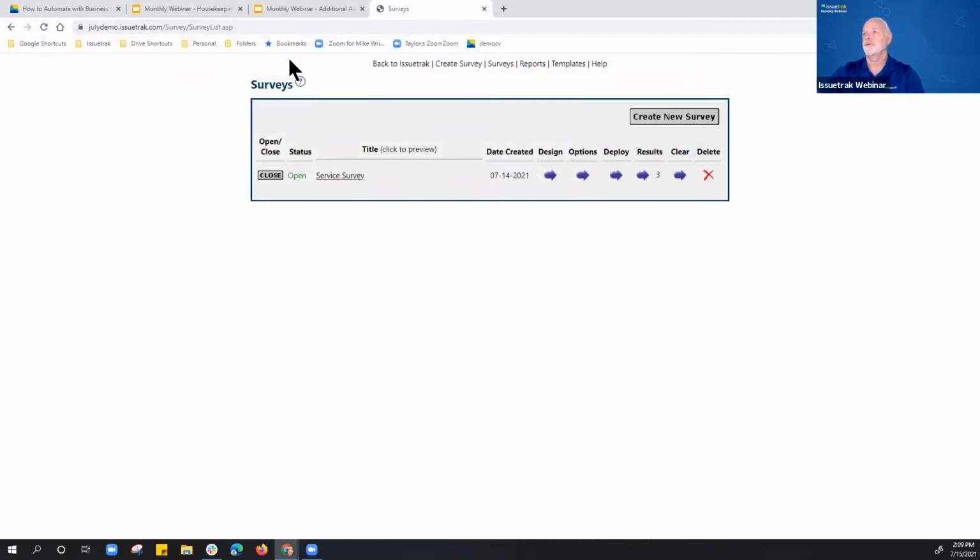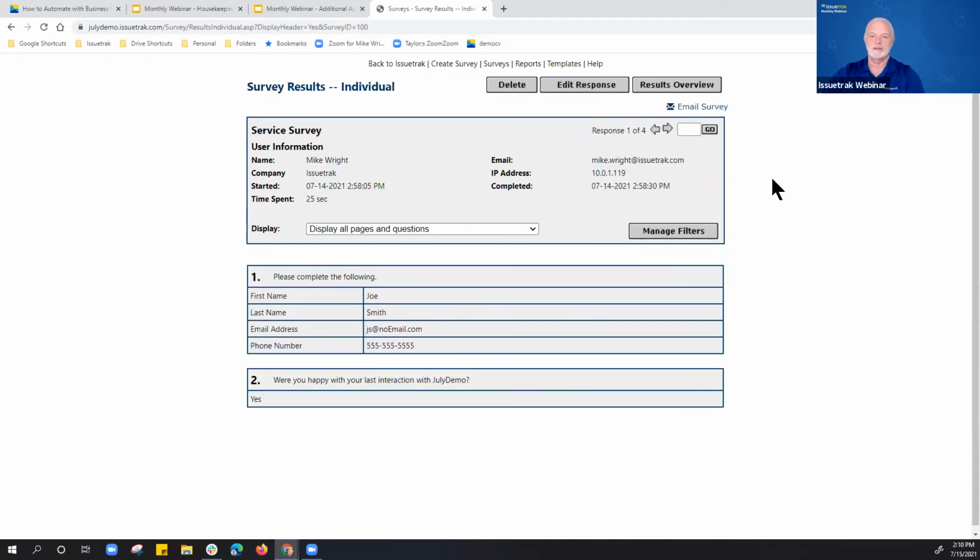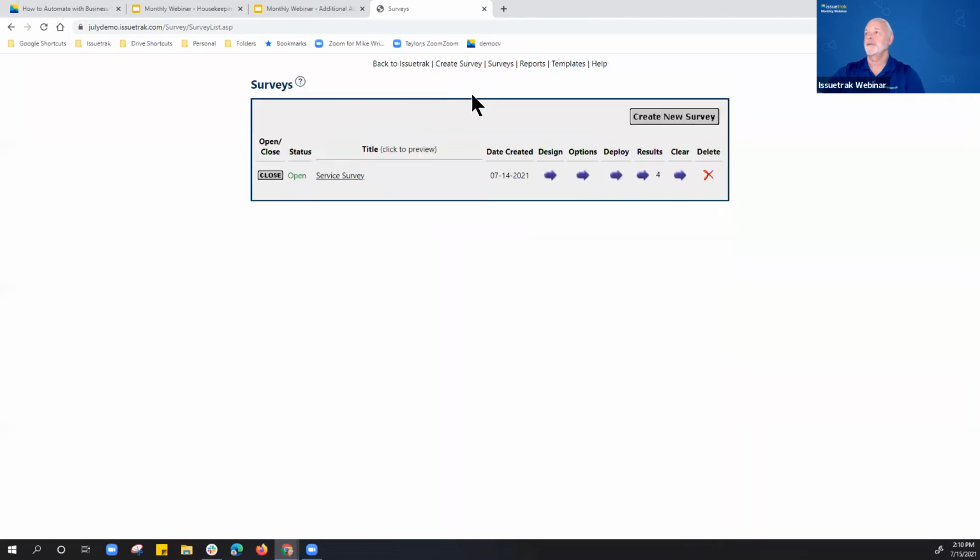Now, I'm going to go ahead and refresh this page, and you're going to notice the results went from 3 to 4, and then it gives me an overview of the results. So you can see how many responses we had, whether it was 100% here, what the average of the no's and the yeses were here, and I can even go to the individuals and take a look at the data in here too. So you can create the surveys that way.